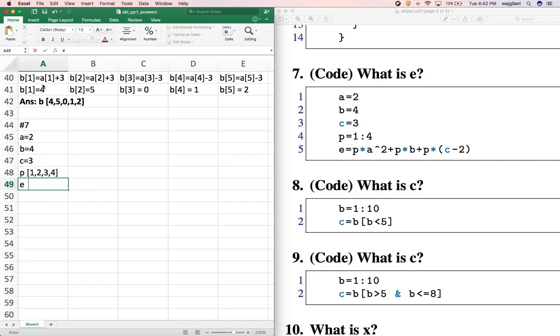E equals P times A to the power squared plus, by the way, this little symbol right here means to the power of, so A to the power of 2 plus P times B plus P times C minus 2. Now, I'm going to rewrite this, but I'm going to replace P with all its value. I'm going to replace the whole equation with their respective values. So E equals P, which again is 1, 2, 3, 4. Let me just copy this because I'll probably have to do this again.